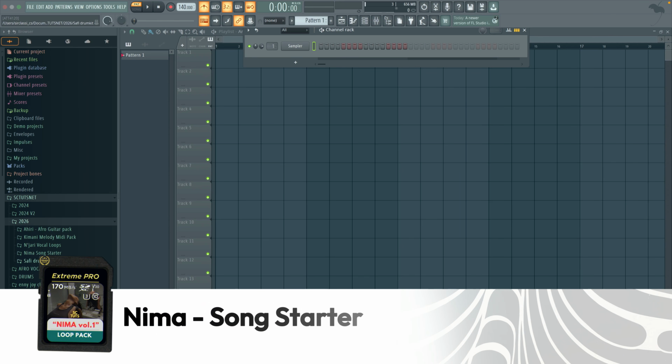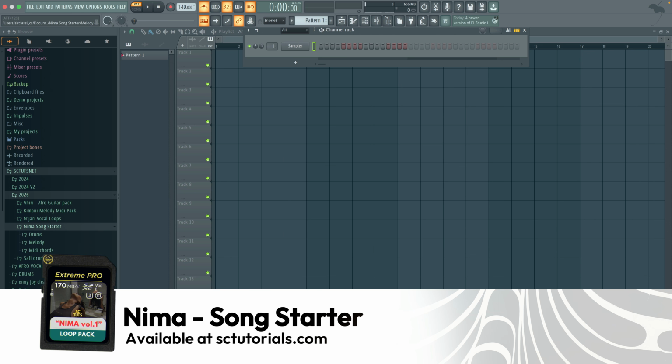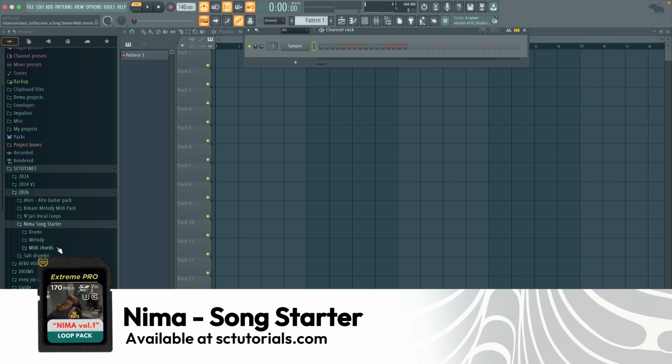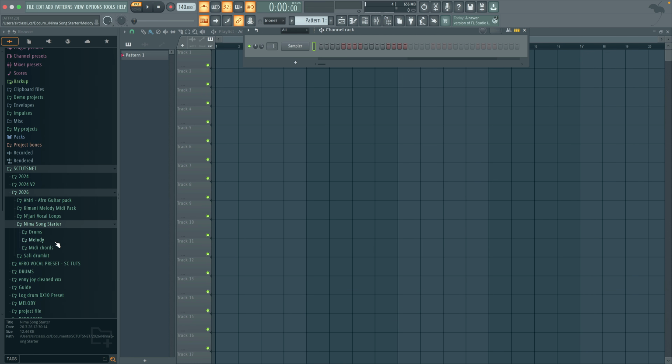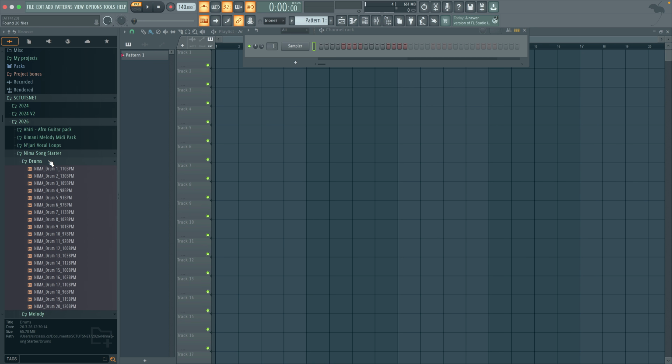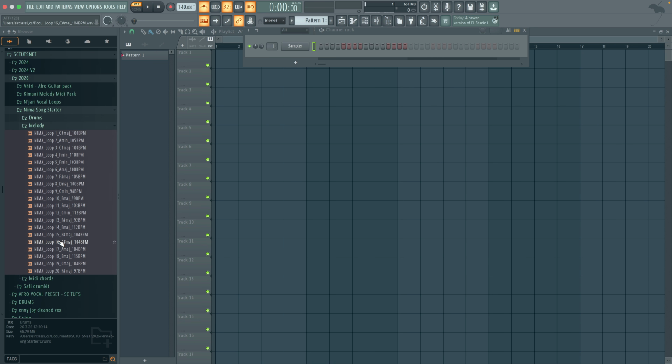So first, let's pull up a melody loop. I'm going to come to the Nima song starter, which you can get, the link is in the description. And I'm going to come to the melody. By the way, you can also get drum loops in here as well. But let's come to the melody loop section and let's preview some loops. Let's try another one. Perfect. So let's drag and drop this.